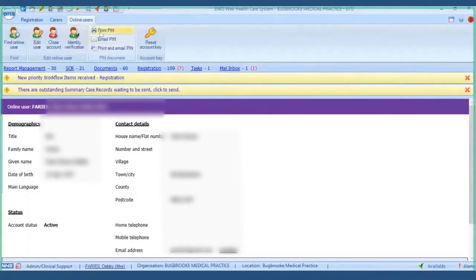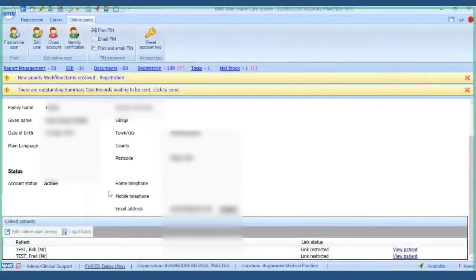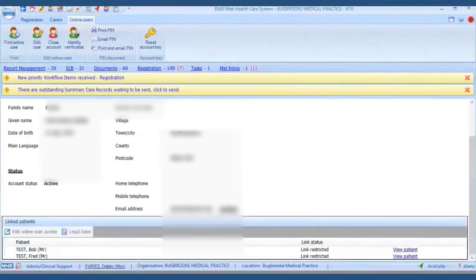So that's pretty much all you can do with the user. You can edit it and change the name and address. And then at the bottom here, you can see which residents or which patients are attached to that online user. So at the bottom here, we can see Bob Test and Fred Test. So you might need to know that to close the account, print another PIN, but you can also reset the account key and start it again from scratch.